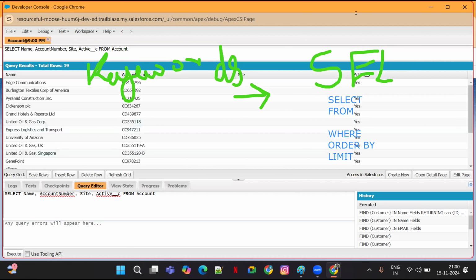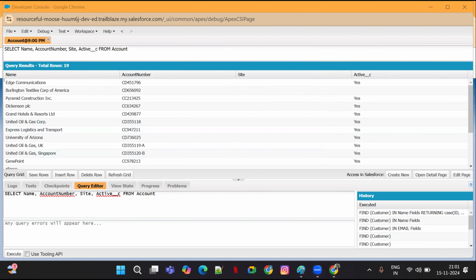Now you can notice here what you got. You got the data. What data did you get? You got the Accounts data, the records. What fields did you get? Name, account number, site, and active C.